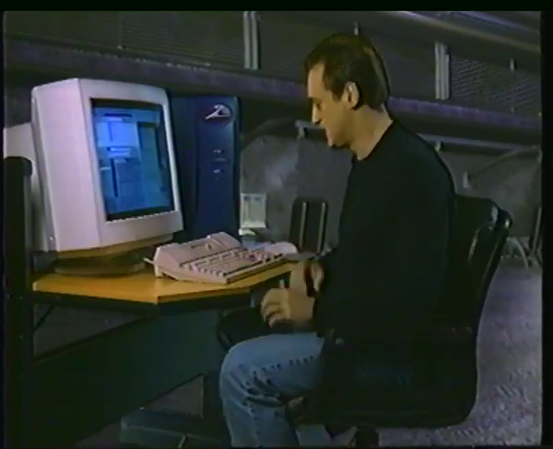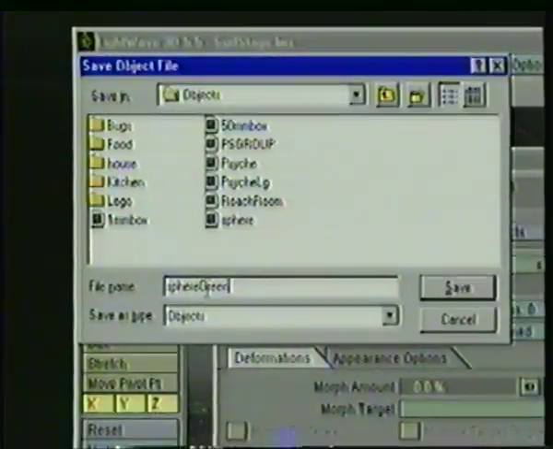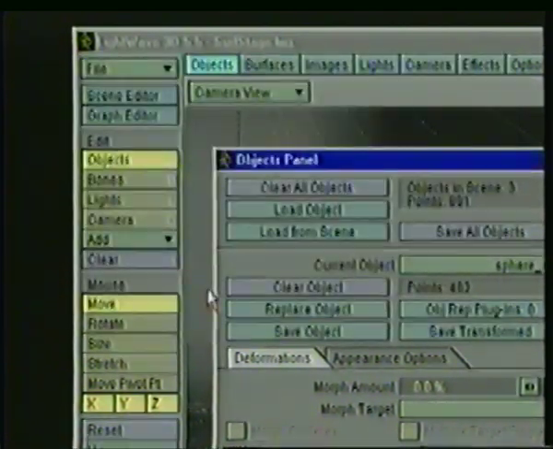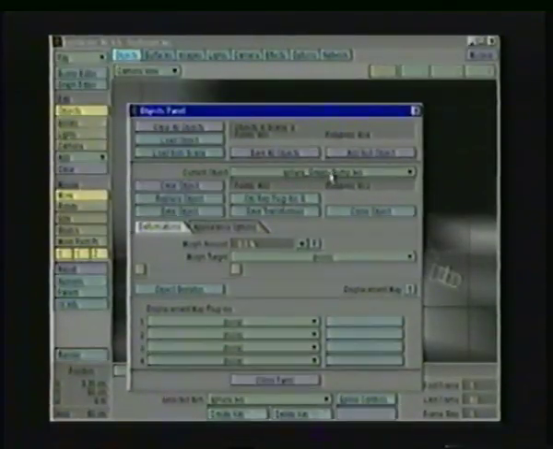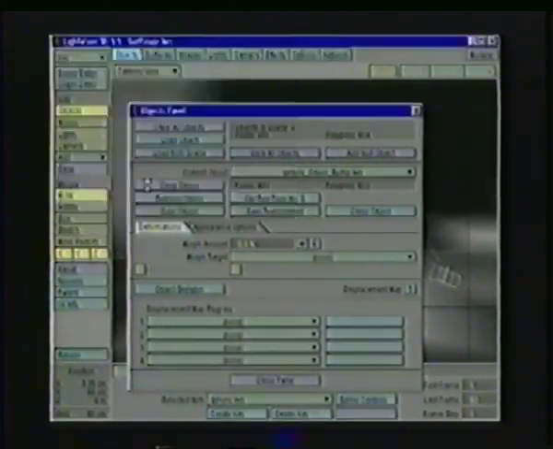So what I'm going to do is give it a new name. I'm going to call it sphere green bump, and let me put some underscores there. Alright. And now you'll see it's changed this name to sphere green bump. And now I can save the scene, and I'll save the scene as a new name. And we'll call it GB for green bump.